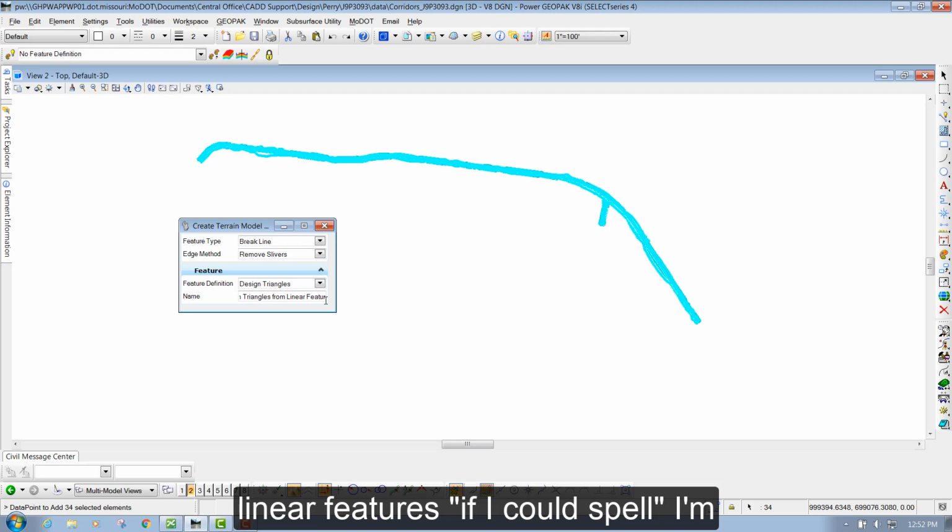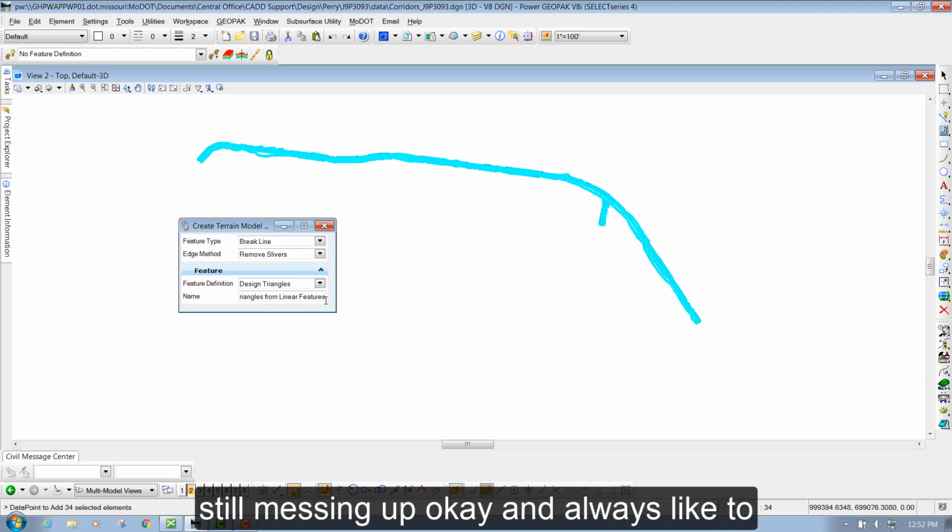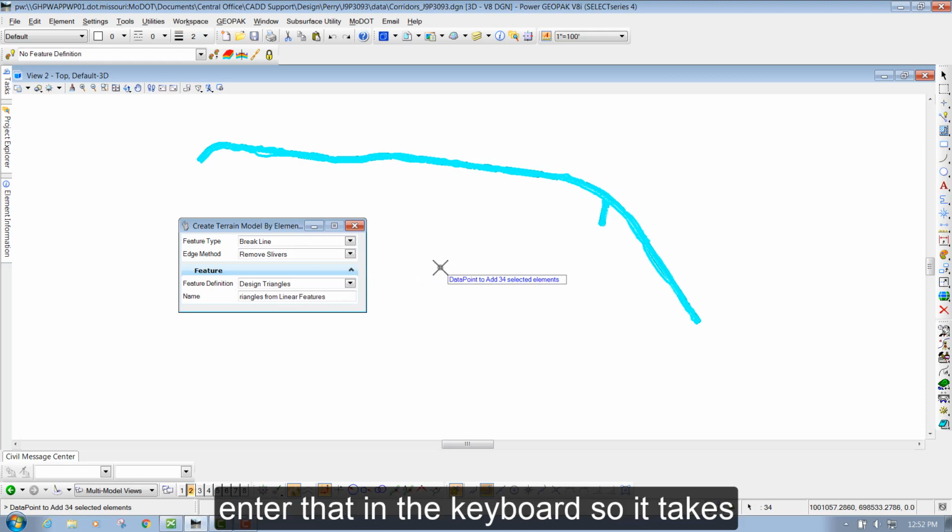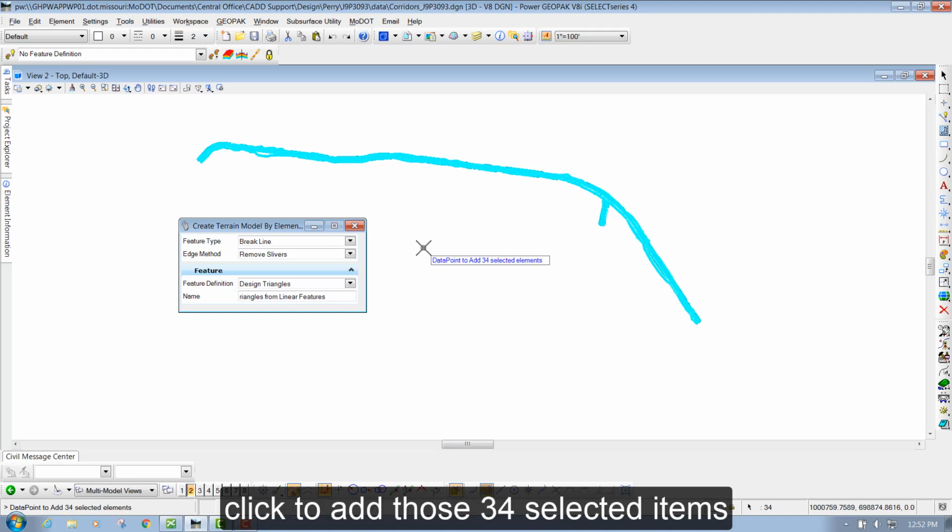If I could spell. And I'm still messing up. Okay. And I always like to enter that in the keyboard so it takes it. So now all we have to do is just left click to add those 34 selected items.